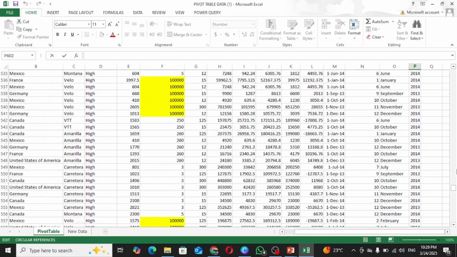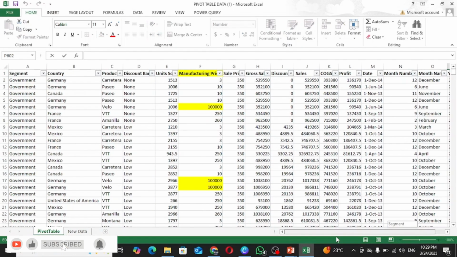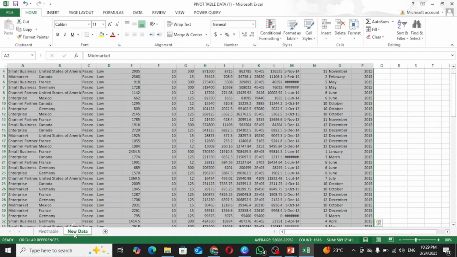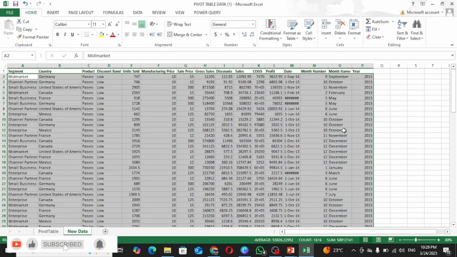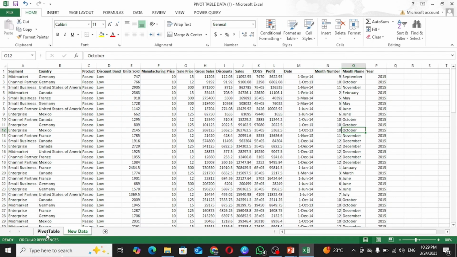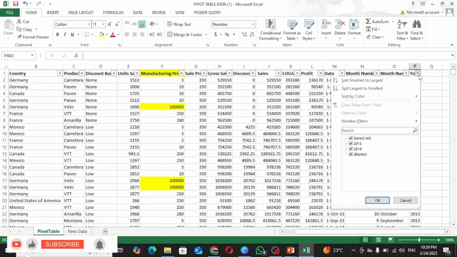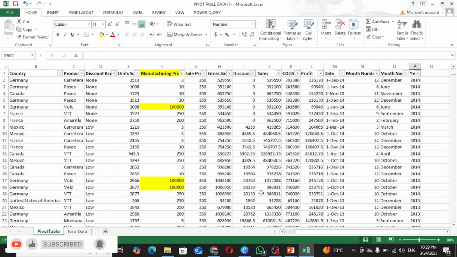Now this is our data we're going to be working with, and this is what we've been using throughout this series of PivotTable. Now, if you check here, I have another sheet called new data. This new data contains the information for 215. So our main data will have just information for 213 and 214, which means at some point in time, we'll need to update our data.